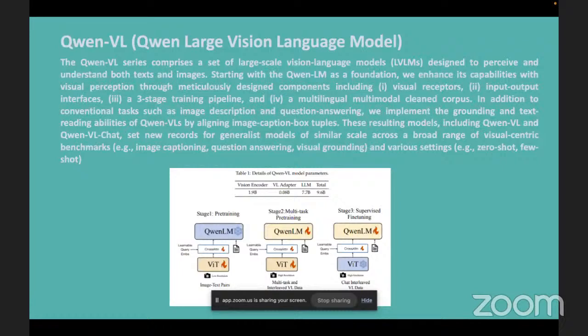As we have seen here, first we are using the pre-training model. We are using the Qwen-LM, and we are using this for image text pairs. Then after that, we are using Qwen-LM with the cross attention mechanism, and we are using this for multitask, and it can be used for interleaved VL data. Then for Qwen-LM, we are using this cross attention, and we are using this for chat interleaved VL data. So by giving the zero shot and few shot prompting, we can achieve this.